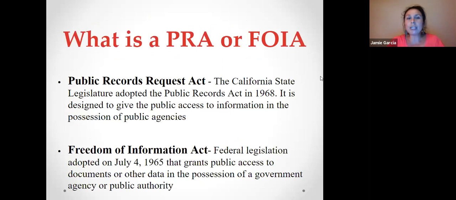So what is a public records request or a Freedom of Information Act? Also known as a PRA or a FOIA. You've often heard those terms before. A public records request, known as a CPRA in California, is a state law particular to California. The California state legislature adopted the Public Records Act in 1968. It was designed to give the public access to information in the possession of public agencies. The police department is a public agency, so it's kind of like a sunshine law.